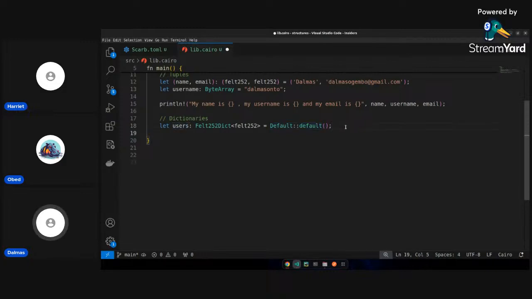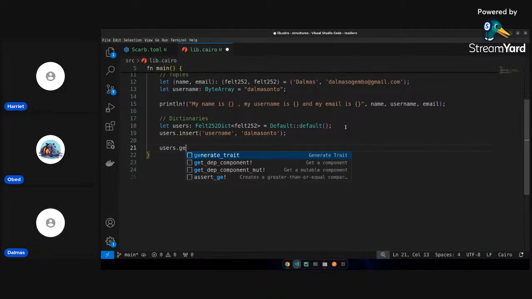So just do users.insert, and what I'm going to insert here, the key should be something like a username, and the value can be dalmasonto. So that is an insertion. To read the value, you can read it using the get method, or you can also use values. So something like users dot, I think get should give us the value.